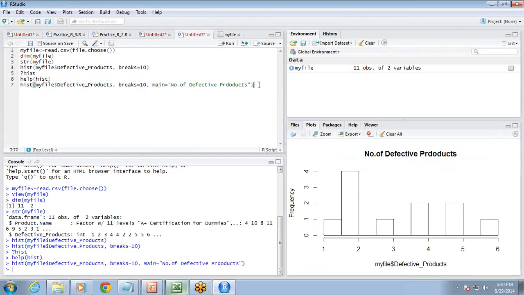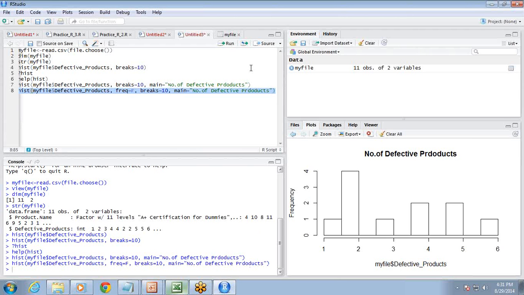I can customize this. I can also change the frequency and turn it into a density. Just make freq equals false in case I don't want to display it as frequency. So freq equals, I can write the complete FALSE or I can simply say F, which is enough. Select and run it. So frequency turns out to be density.